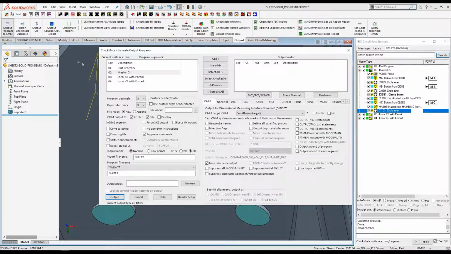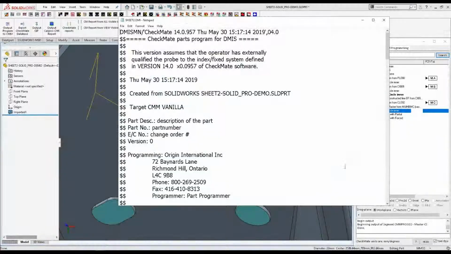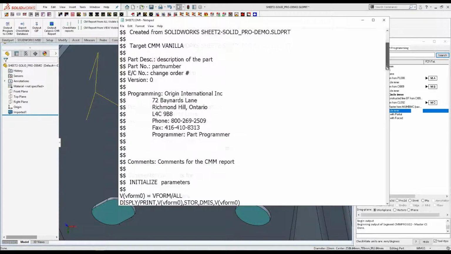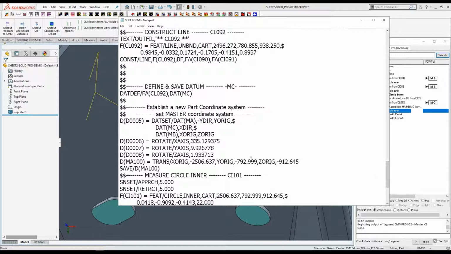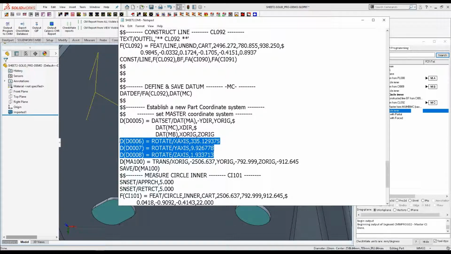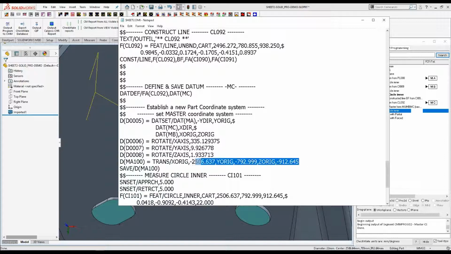So let's output this segment now, and let's take a look at the code that gets created. If we scroll down to the bottom of the program where the master coordinate system is, you can see that after the origins are defined, the coordinate system is rotated, in this case, about X, Y, and Z, followed by a translation in X, Y, and Z to get the CMM coordinate system to be identical to the CAD, in this case, car body, coordinate system.